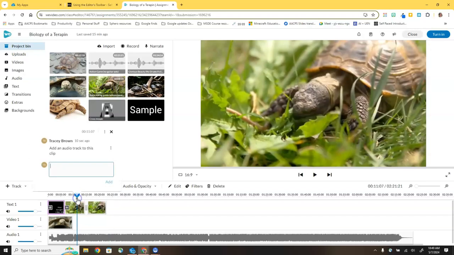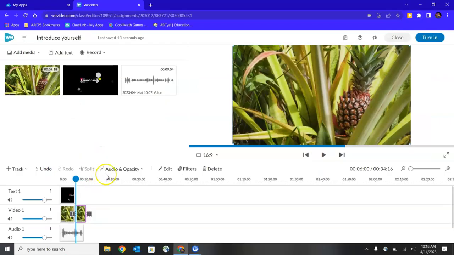When you select on it, it will reopen your comment so that you can see the comment you made. And again, if you were working on a team project, you would be able to see any replies made by team members to the comment that you had added in a thread here. After split, we come to audio and opacity.